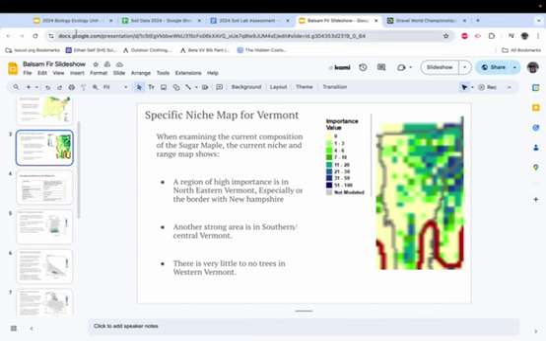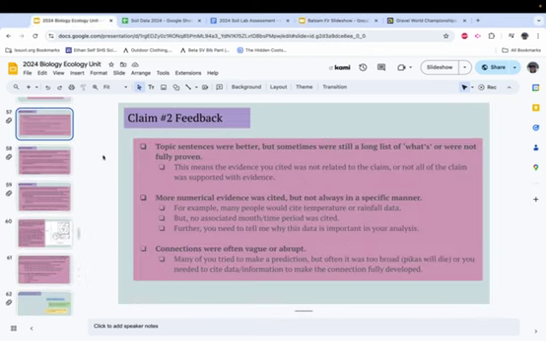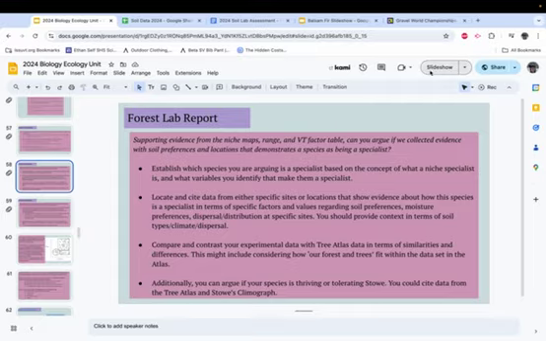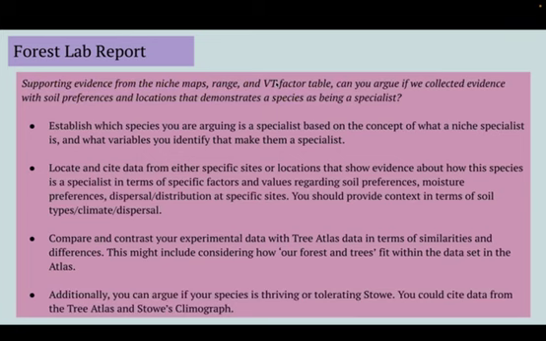which I believe is right here. You're thinking about arguing in one paragraph a species that is a specialist by using data from the PowerPoints and from collected evidence. You're going to be wanting to use context based on what a niche specialist is and the factors that make them a specialist. Find data in our location or sites that make them a specialist and compare and contrast that with the tree atlas data. You might additionally argue if your species is thriving or tolerating in Stowe.